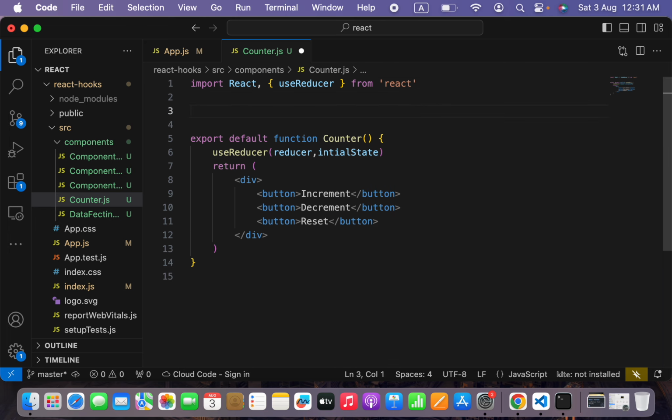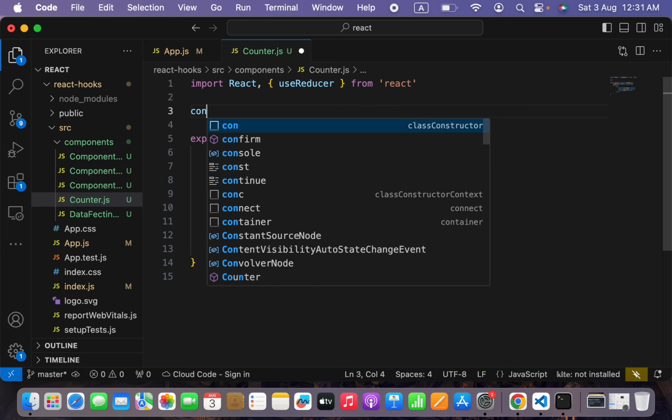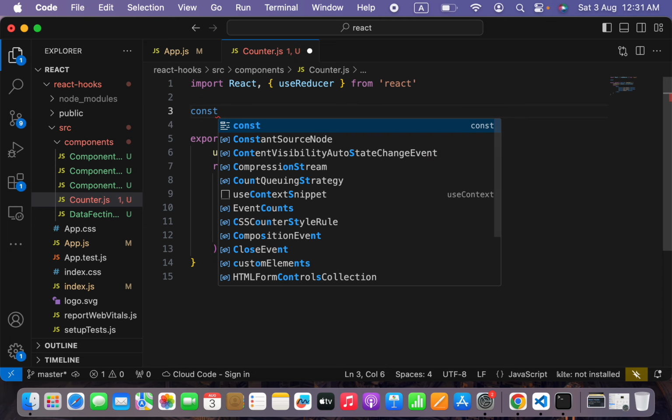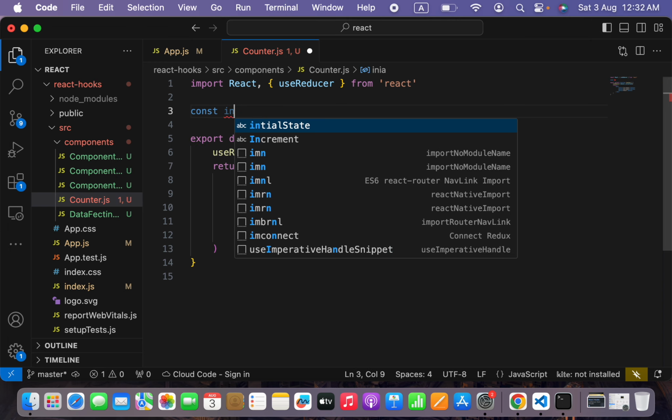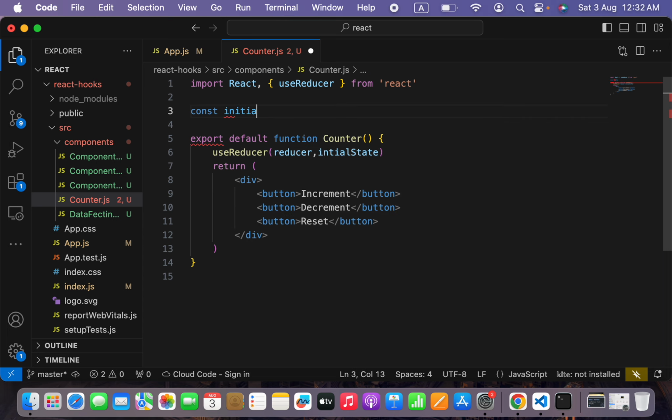Let me go ahead, outside of my component, and declare the initial state. It will be initialState equals 0. So our initial state for the counter will be 0.